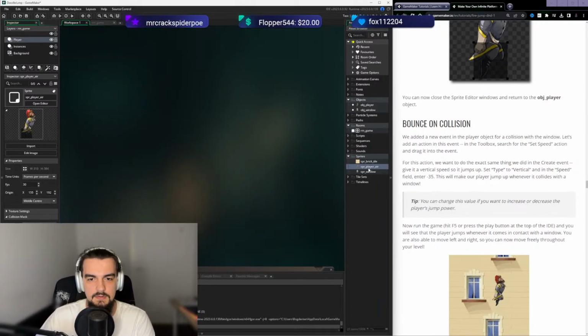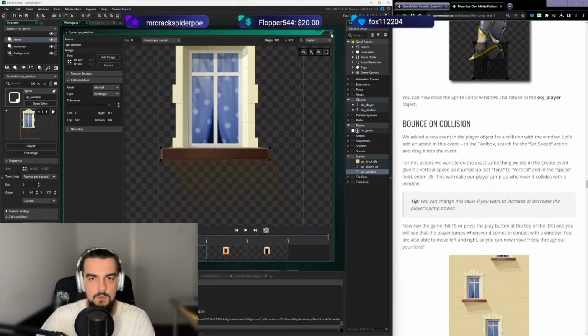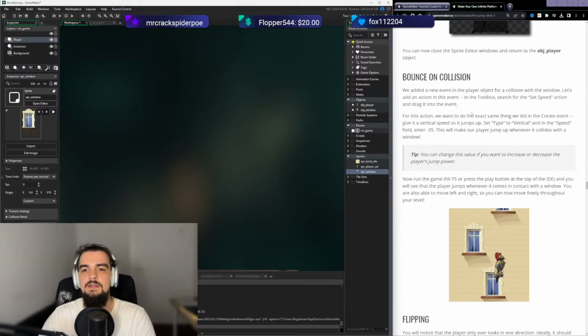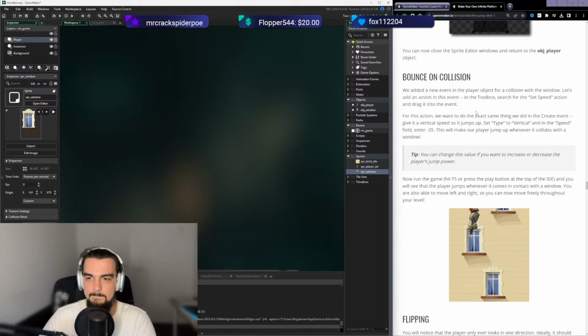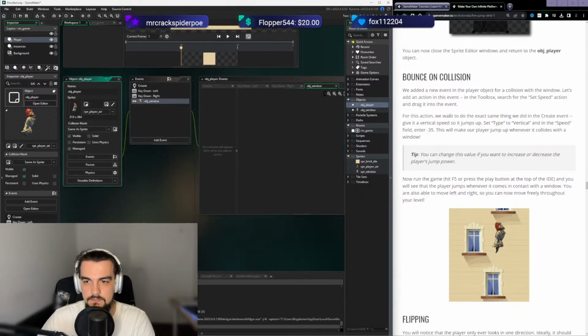Let's close this. Let's close the window one. Bounce and collision. Add a new event in the player object for a collision with the window. Let's add an action in this event. In the toolbox, search for a set speed action and drag it into the event. It is an object player.